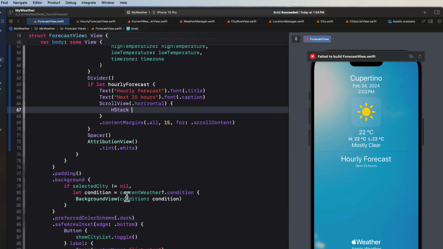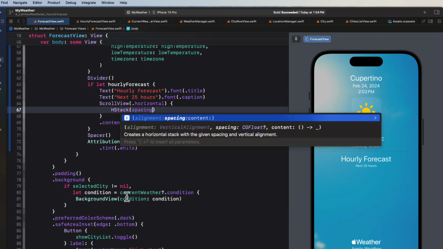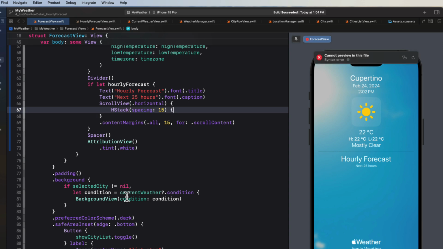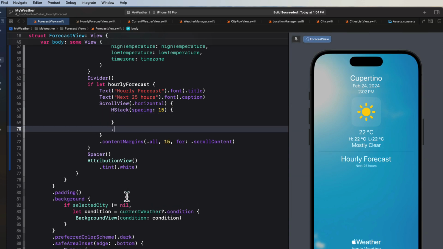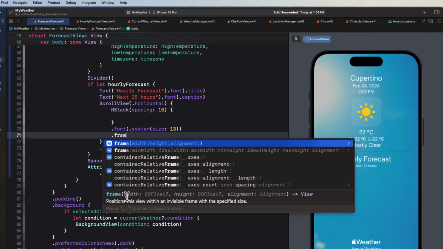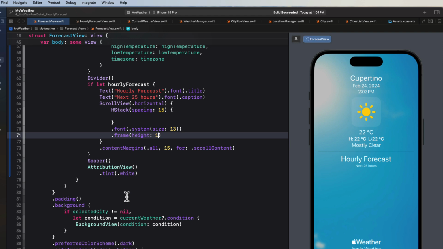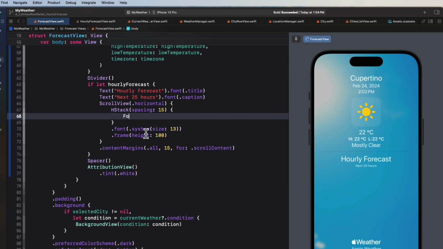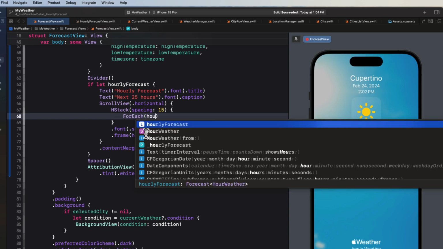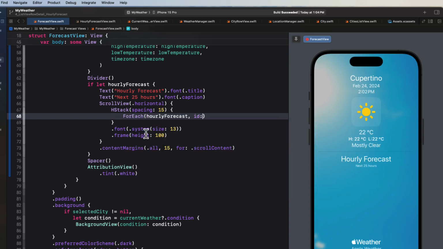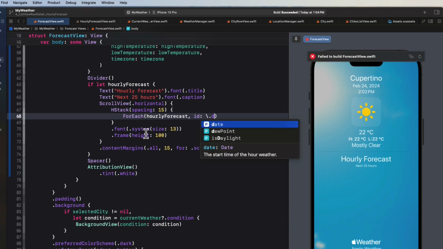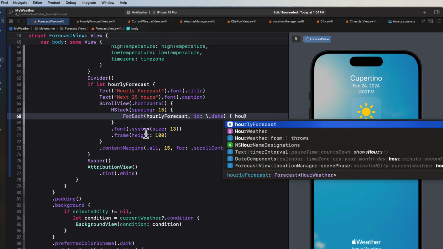Inside the scroll view, we can create an HStack with a spacing of 15, and then apply a font of a system size of 13 for all the text that we will be putting in there, and set the frame to a height of 100. So now in that HStack, we're going to create a ForEach loop to step through each of the hourly forecast items using the date as the identifier to give us the hour, which was an HourWeather type.